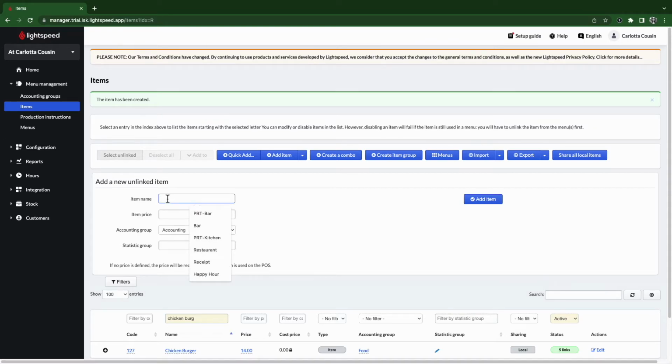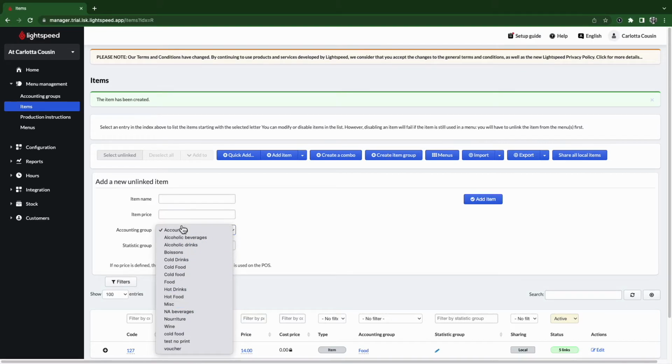You must add the name of the item that appears on your receipt, its selling price, and also choose the accounting group thanks to the drop-down menu. If you wish, you can specify a statistical group for your reports. Click on Add Item to import it into your back office.